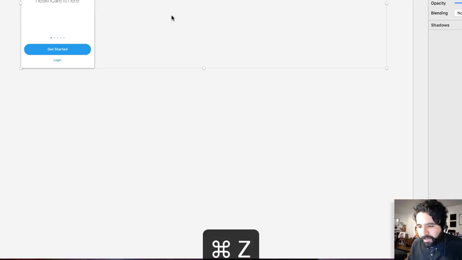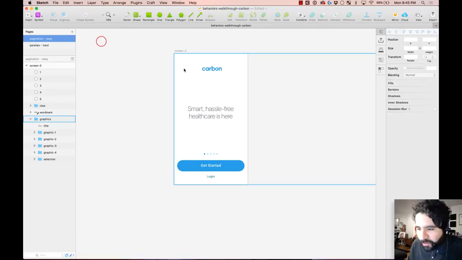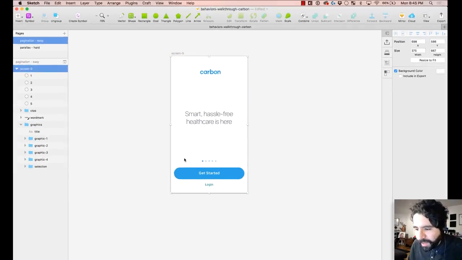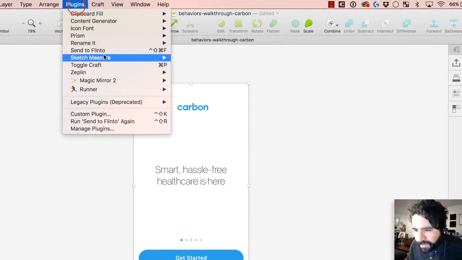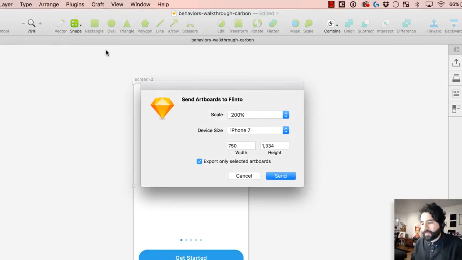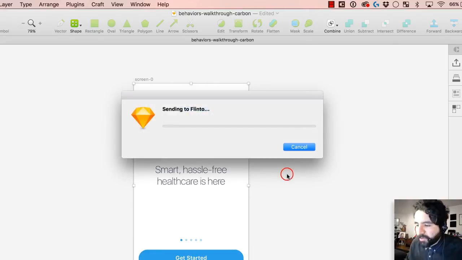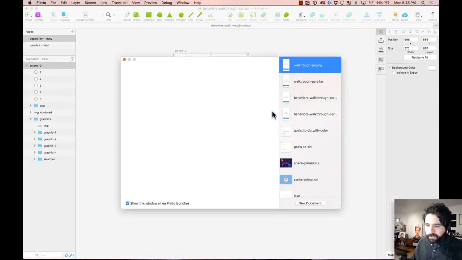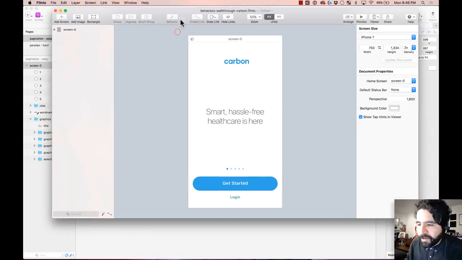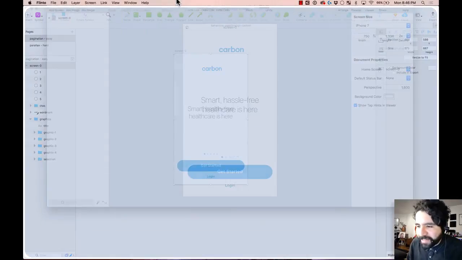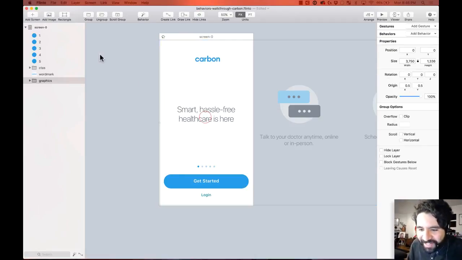So let me put it back together, and I'm going to export this to Flinto. Plugins, send to Flinto. I'm going to say automatically that I'm designing for an iPhone 7, scale to 100%, and it opens Flinto for me. Boom. So this is the easy way, guys. It's actually too easy, I will say.